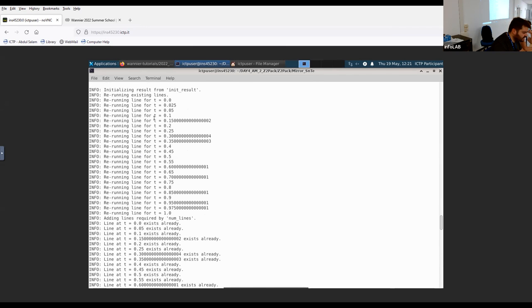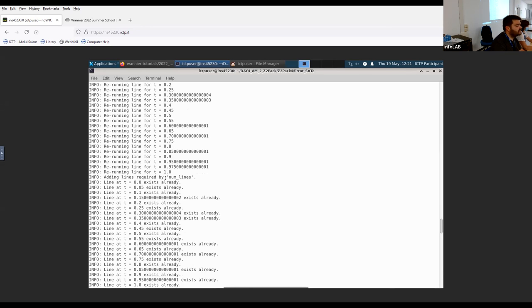So basically, what it does is go first through the lines that you have specified. And then it adds more lines. So let's say a line is a value in momentum space in which it computes yet another Wannier charge center, just to be able to keep track of the Wilson loop.